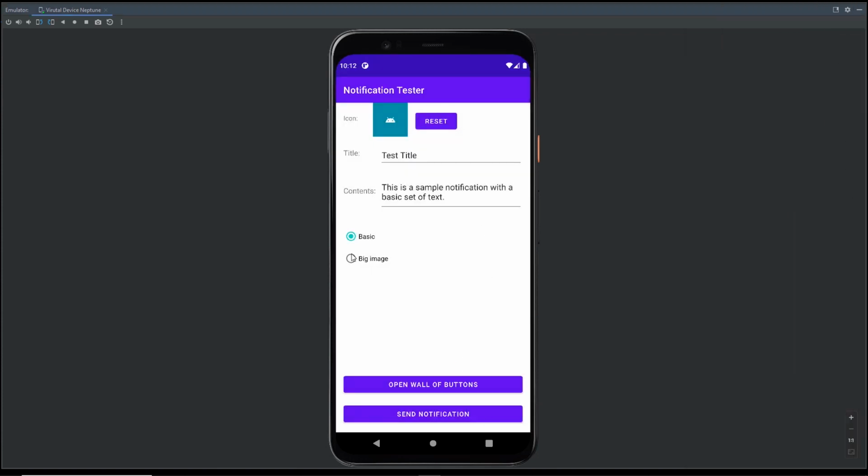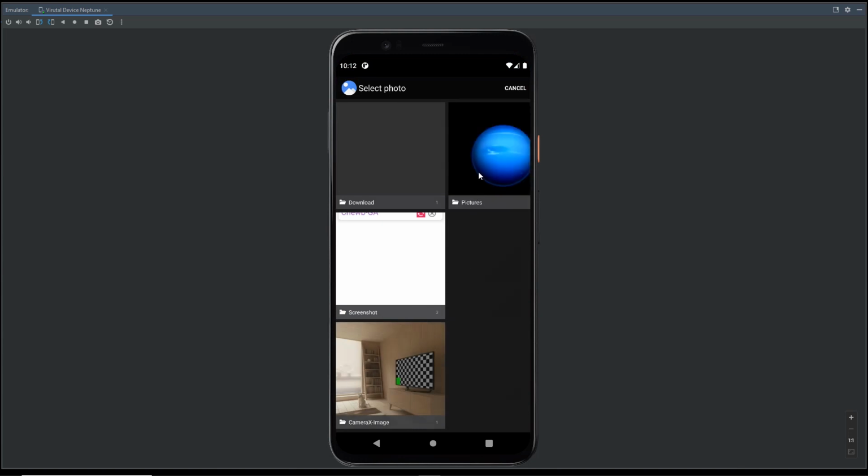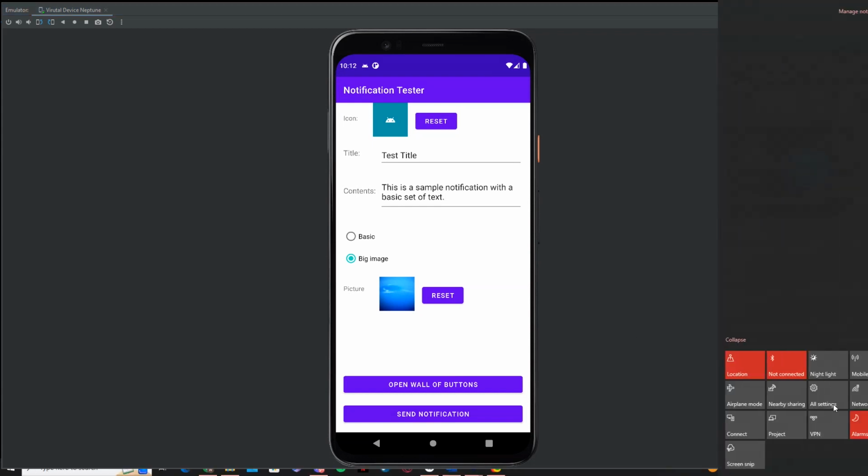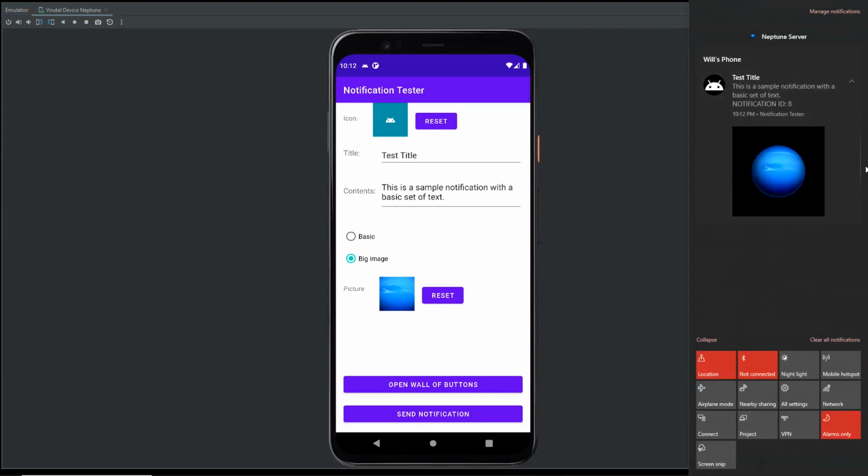You can also choose to send image notifications. So right here, you can click on an image, send notification, and the app successfully sends an image notification to your computer.